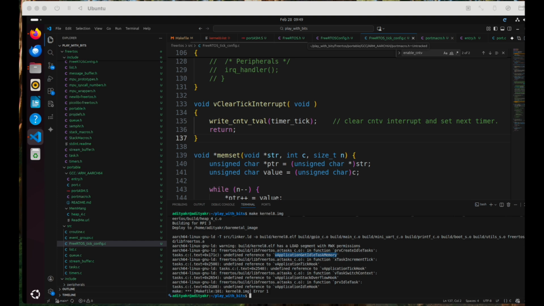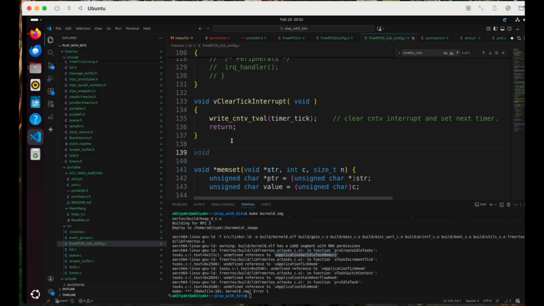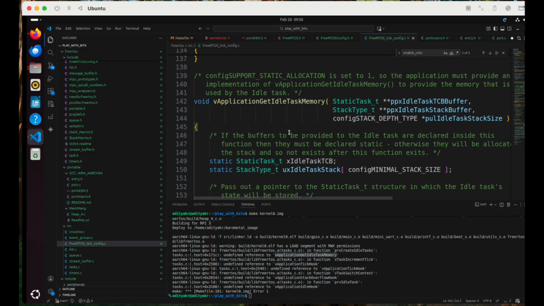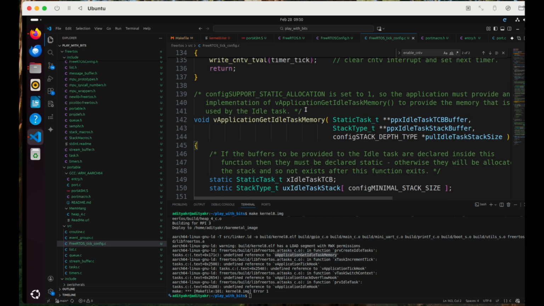So I will just copy it from where I have already defined. One is the FreeRTOS get idle tick hook, then the application stack overflow hook is also needed. Let me first copy this get idle task memory. We'll paste it here. This you will directly get, I will not go inside this, just take it from there and paste it here.